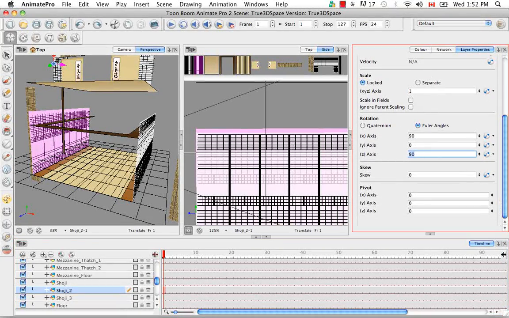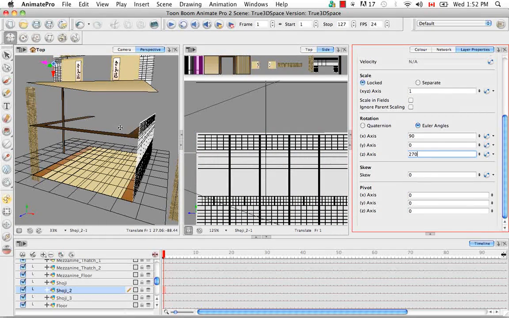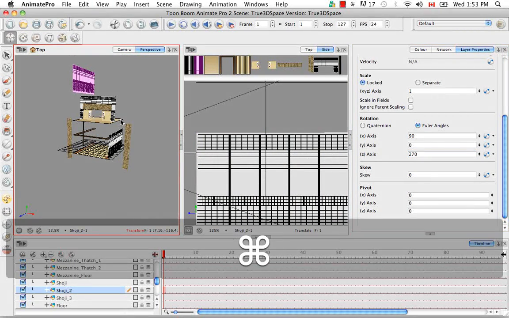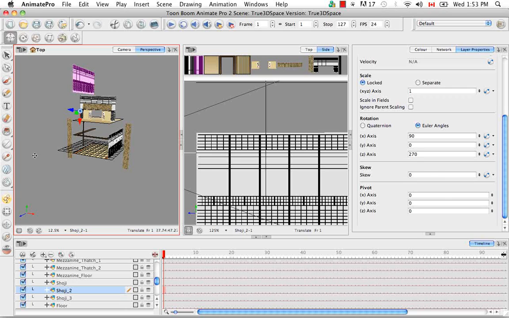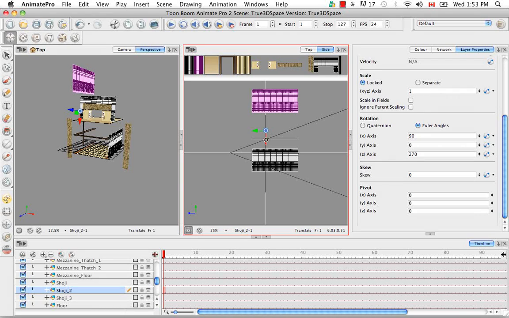Oh, so maybe I was wrong. It was probably on the z-axis. I probably got them confused, and if we back out, yeah, that's it. So now it's facing the right way, but once again, it's been flipped upwards, so we're going to have to pull it down. Like that.